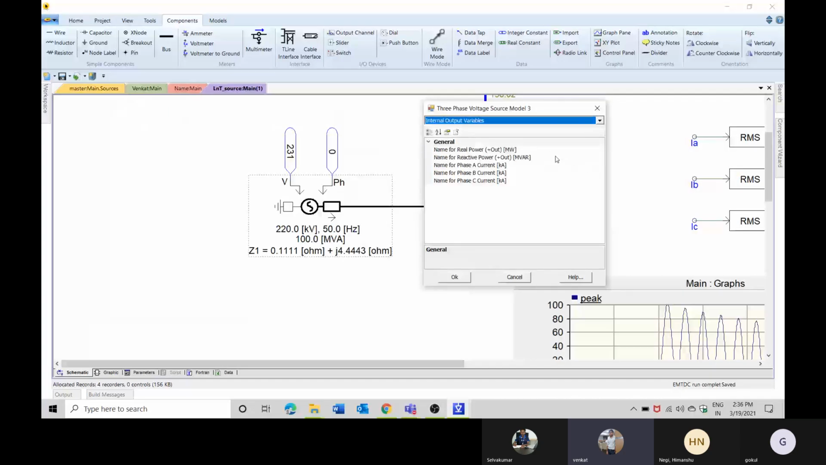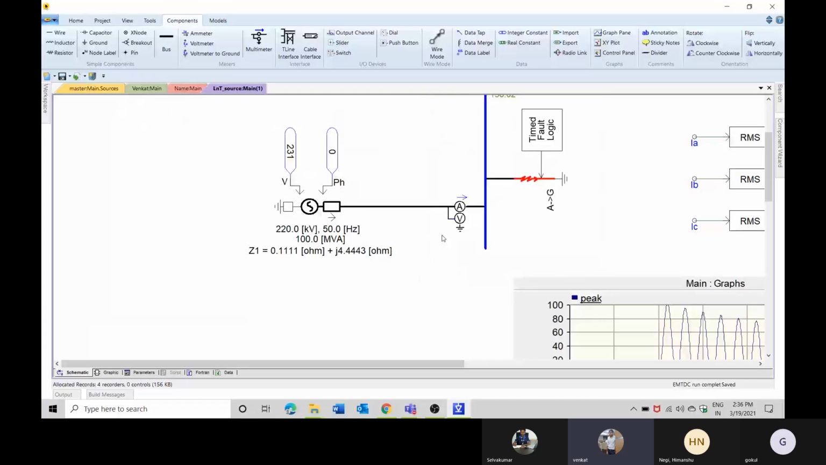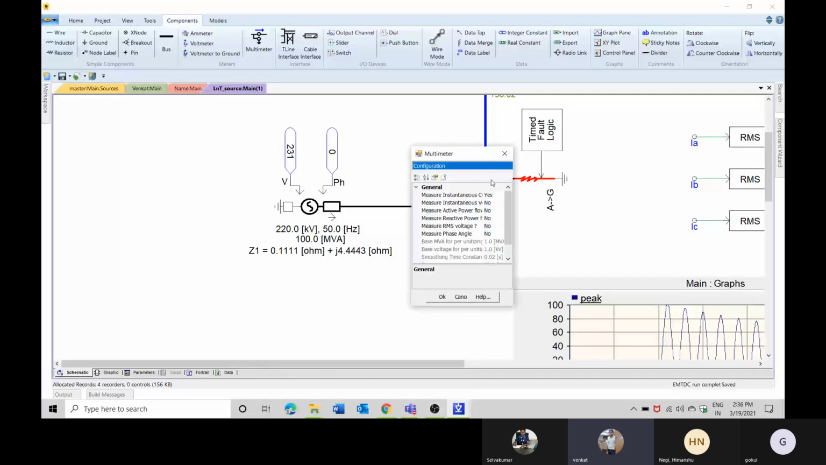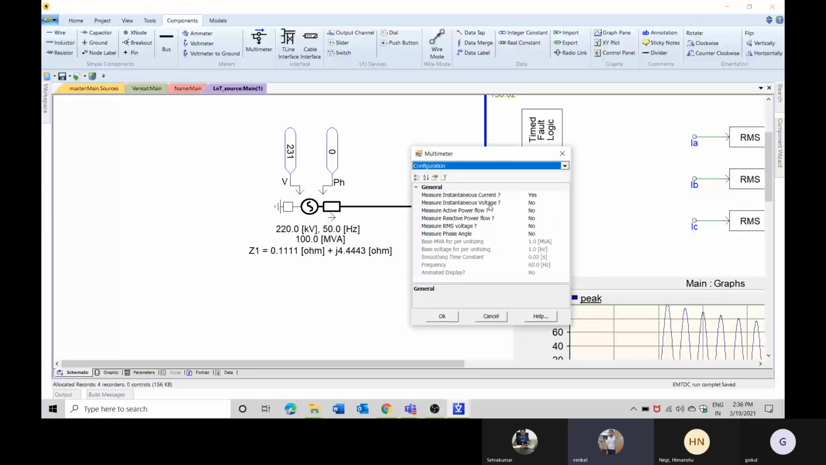Here I have not taken the output from the internal. Other than that, I have put a multimeter in this location, and I have taken the output from this particular multimeter. If you want to see the current, you have to keep yes. And if you want to see the voltage, keep yes here.